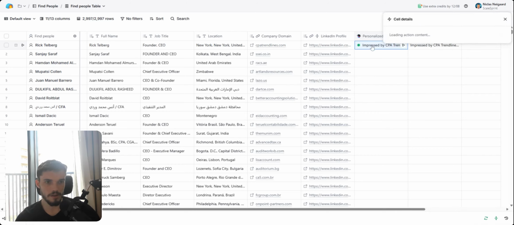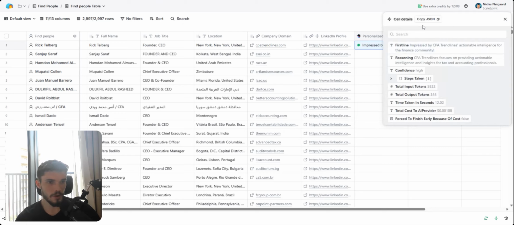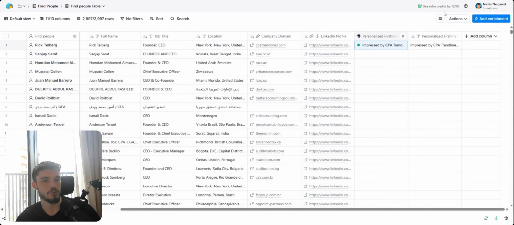All right. So it is saying: impressed by CPA trend lines, actionable intelligence for the finance community. And again, you would want to change this prompt because it does sound a bit AI generated. So you want to restrict it. You want to do some test outputs and then adjust the prompt accordingly. But this is essentially going to create this column for you for every single lead. And that means when you import this list into a sending tool, you can use this as a variable that you can then input in the first line. So it's going to be personalized essentially.